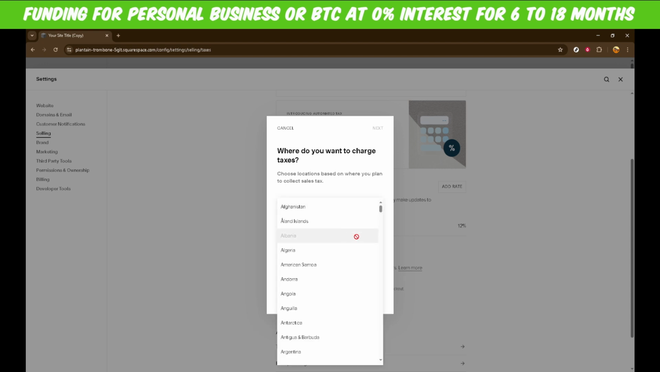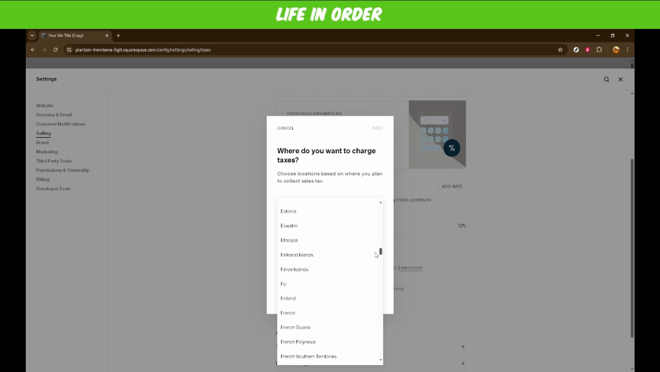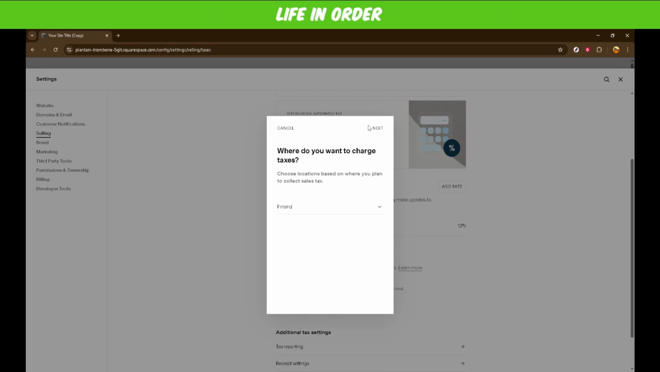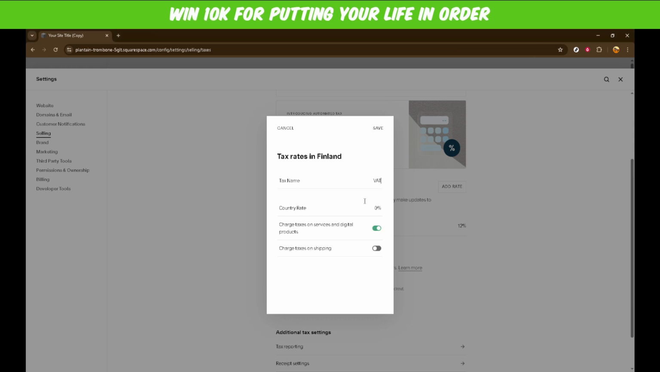Choose the country where your business is registered or where your customers are primarily located. Doing so ensures that the tax calculations align with the regional requirements. Once you've selected your country, you'll proceed by clicking Next. This action takes you to a page where you can enter specific details about the tax.